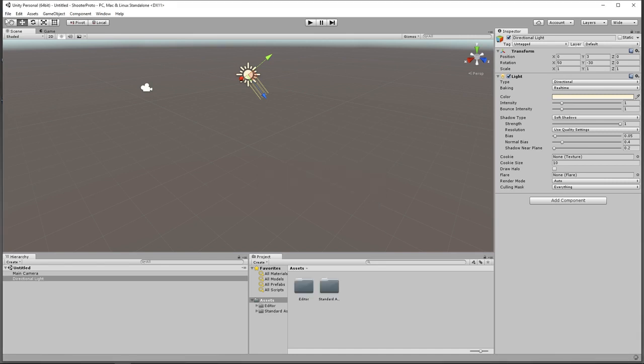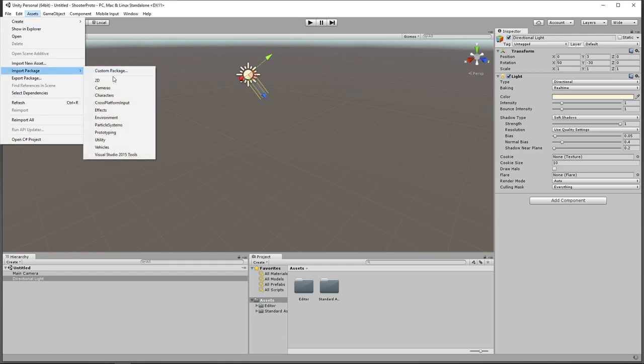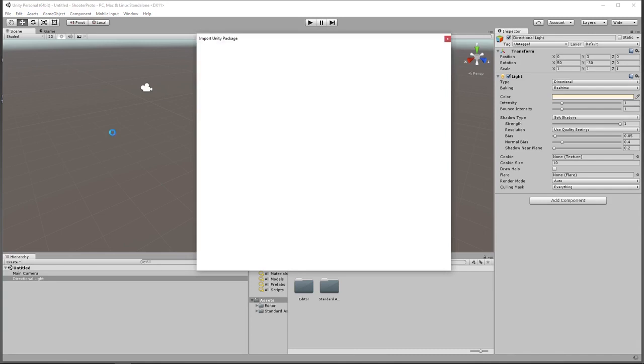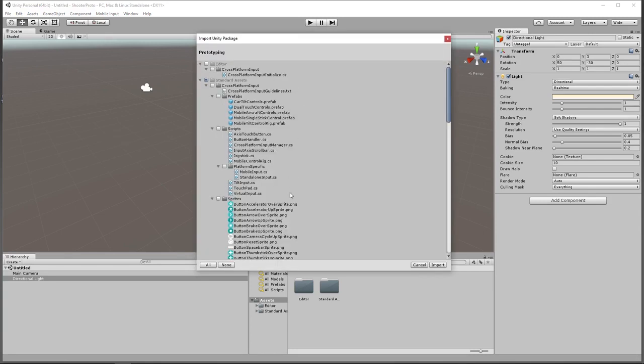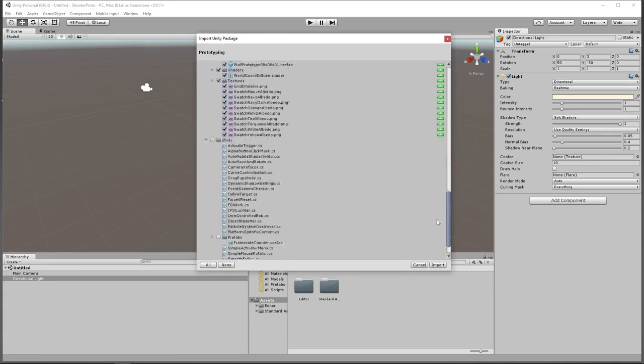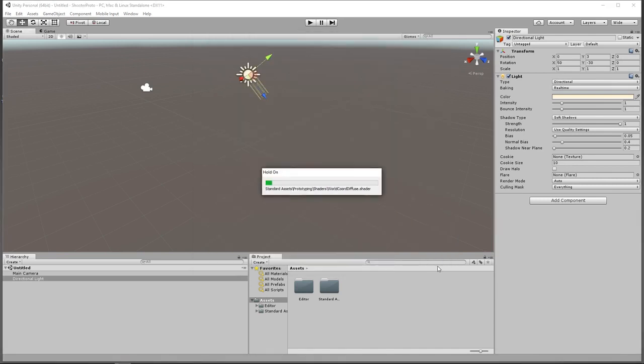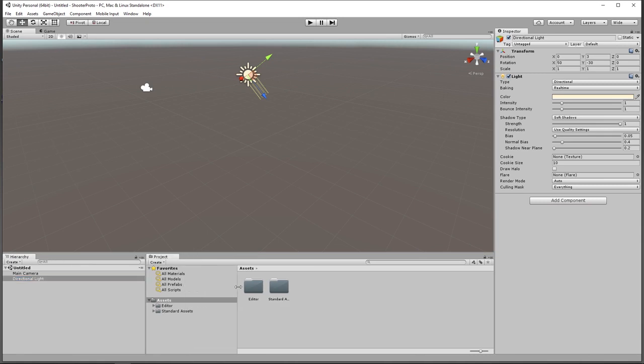Cool. And the other package we want to import, under assets, import package, is the prototyping package. And this contains a whole bunch of sample projects and models and objects that we can use in our games to prototype, and we're going to use that for our first-person shooter. So if we click import on that one again, give that a moment to import all the pieces.